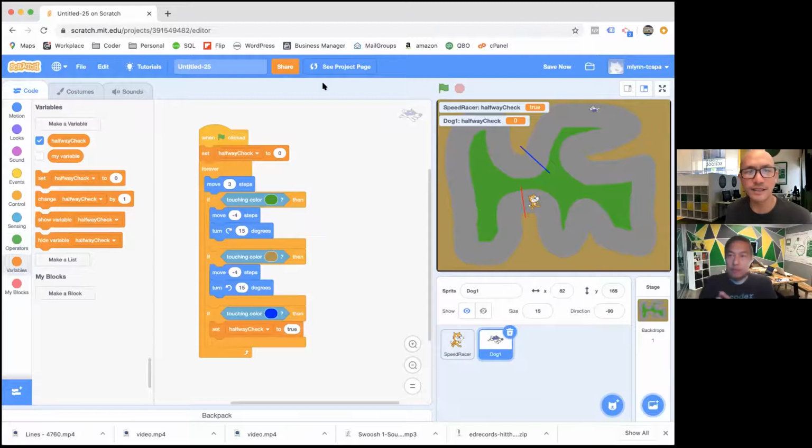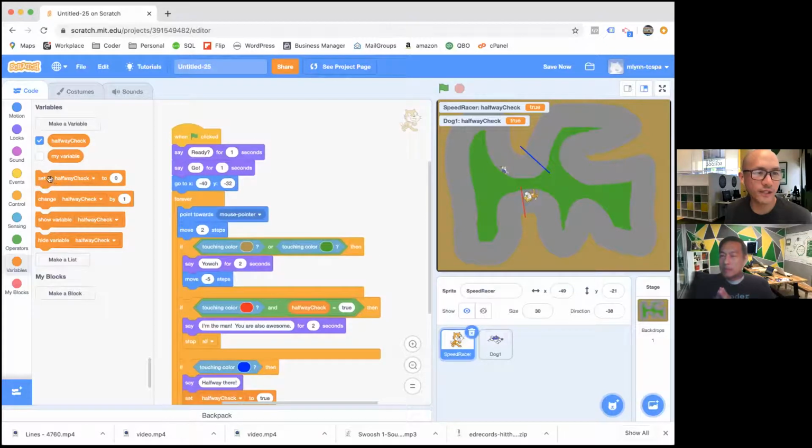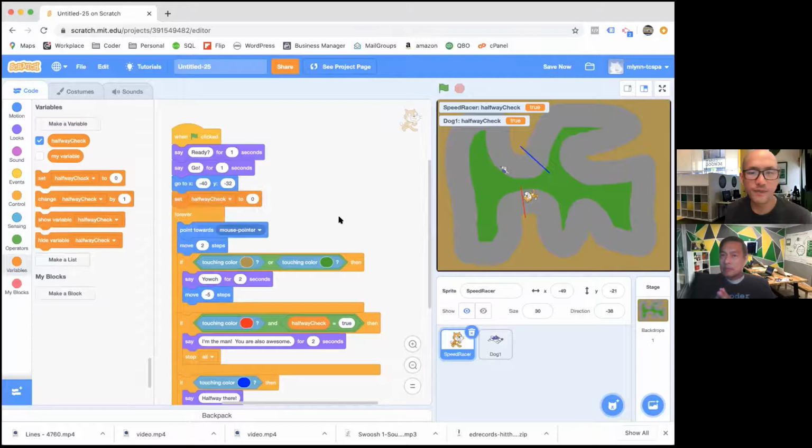So let's test it just to see if it works. Green flag. Let's see. Whoa. So it hit true, and my guy is still running around because I was clicking around. So that actually worked. Now, finally, let's go back to the cat real quick so that we can set the halfway check, because I forgot to do it here. Set the halfway check to 0.